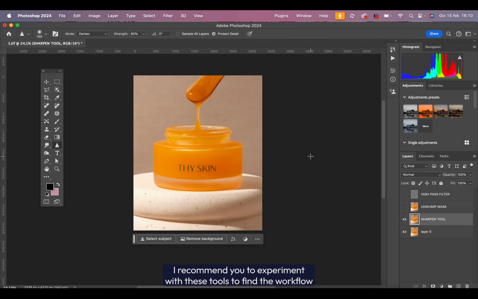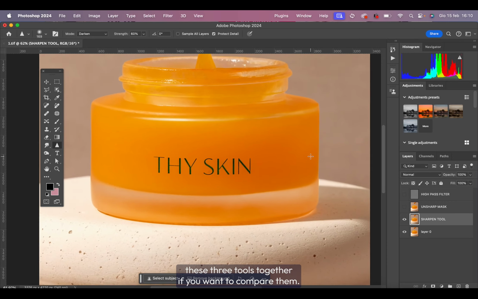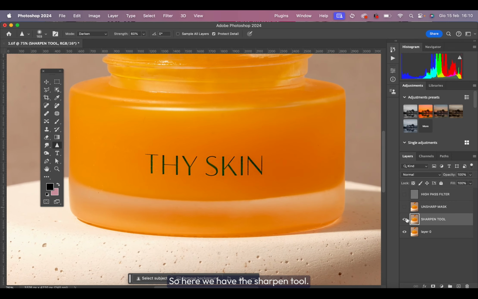I recommend you experiment with these tools to find the workflow that best suits your needs. Now we can take a look at all these 3 tools together if you want to compare them. So here we have the Sharpen tool, here we have the Unsharp Mask, and here we have the High Pass filter. Like I just mentioned, there is no best tool to use, it's just that each tool is different and is the best to use according to your situation and to your photos. Of course, all these 3 techniques will make your photos look sharper.